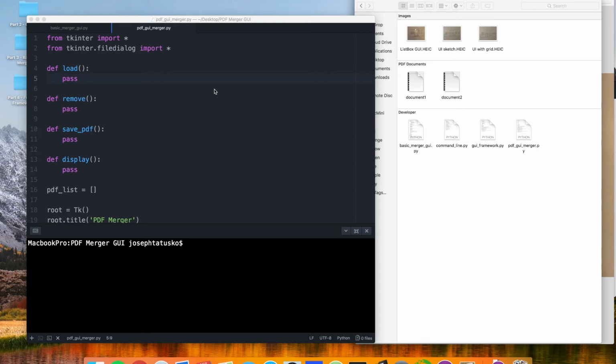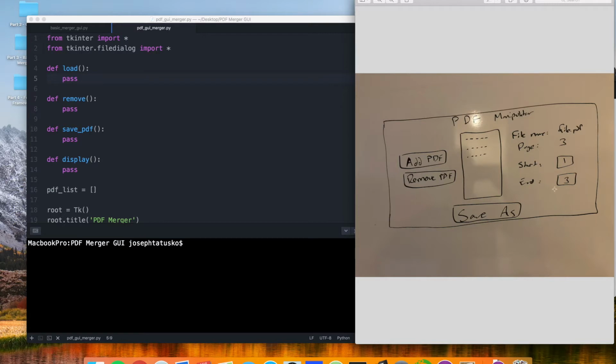Hey there. In the last video, we put together the framework or layout of how our GUI is going to look. And in this one, we're going to actually make it work.